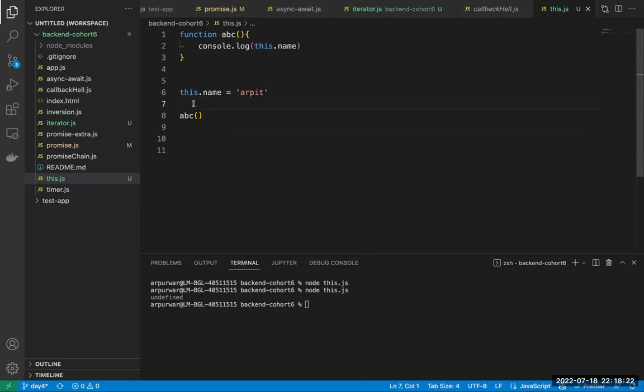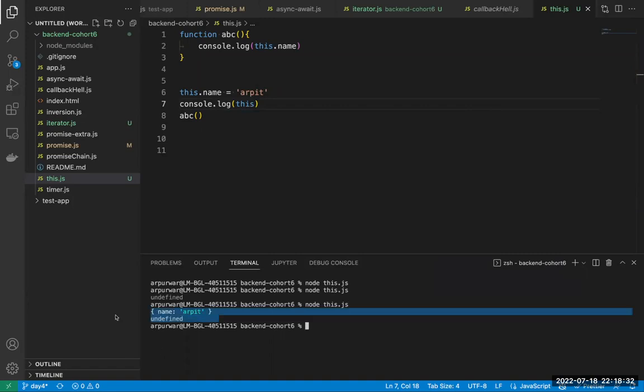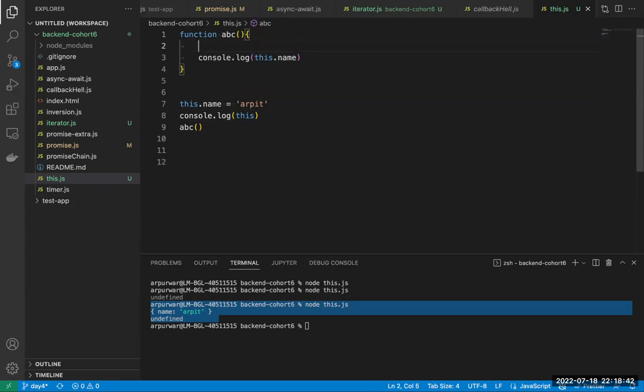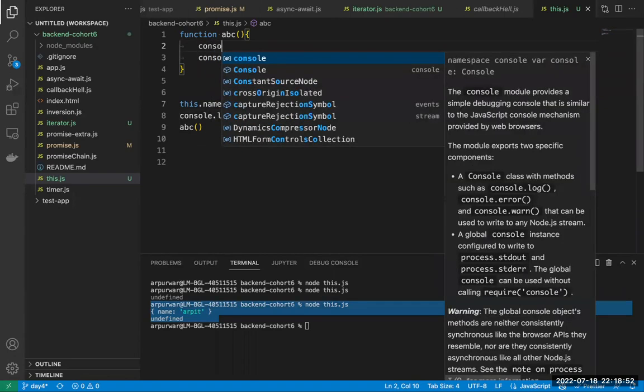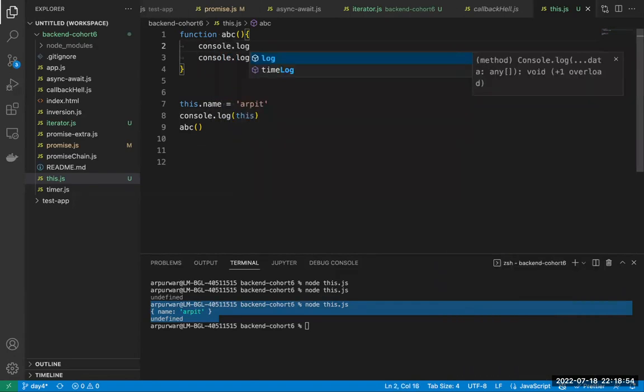Let me prove that to you. If I do console.log and simply print this here, you will not see anything global. See, only name and Arpit is coming because this is only happening in this file. But if I am printing this inside any function, and we are not binding this function to any outside scope, then inside this function this will be pointing to the global one only.